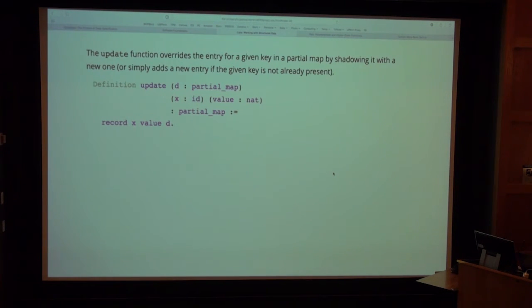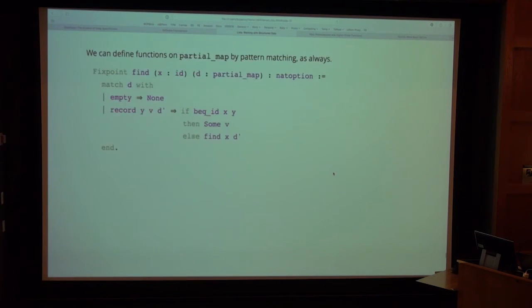We're not actually throwing the old binding away, so this isn't the most efficient update function you could imagine, but it is correct in terms of behavior. And we can write a lookup function called find that attempts to find a key in a partial map, returning, of course, an option because it may not be there.